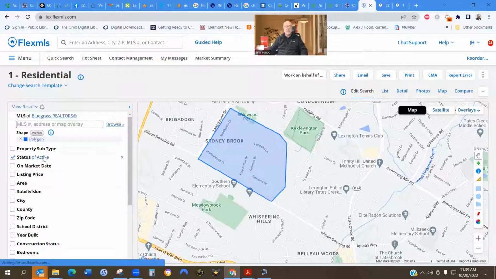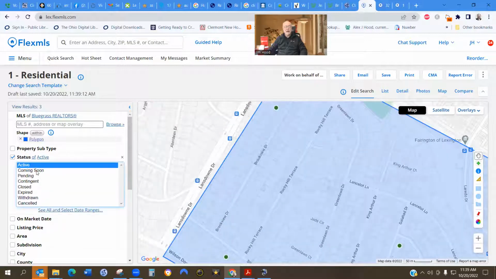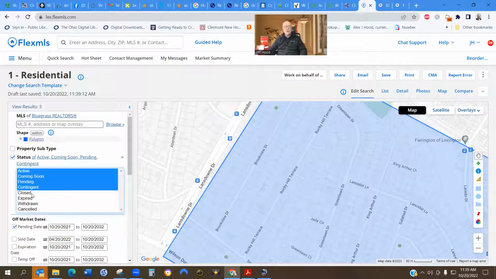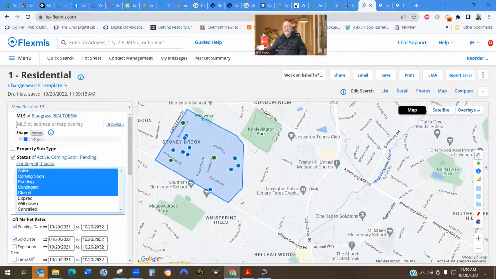Once that's highlighted, you're going to go over here: active, coming soon, pending, contingent, and closed. And again, if you're in a buyer's market, that's what you're going to pull up. You're going to add that in there so the seller or buyer has an idea of things that failed to sell. Then again, you've got everything. You're not adding style, you're not adding price, anything else. You're just saying what has been going on in that neighborhood.